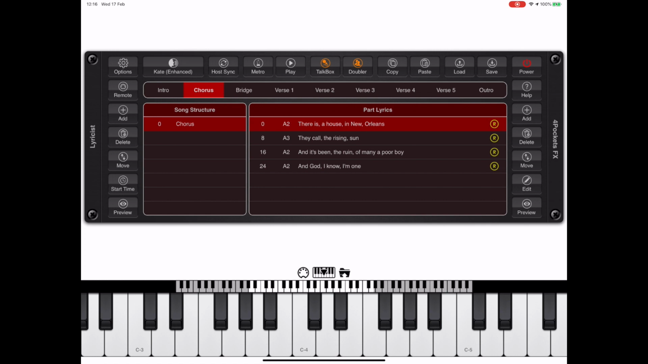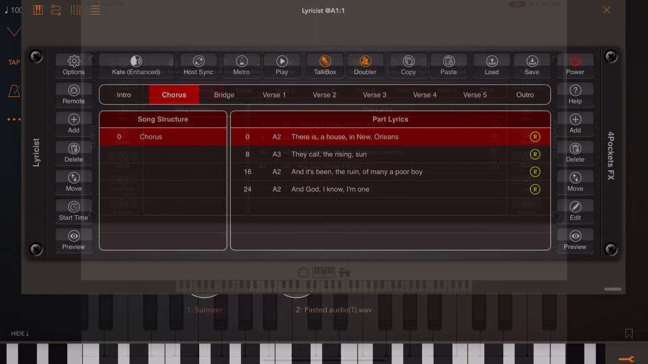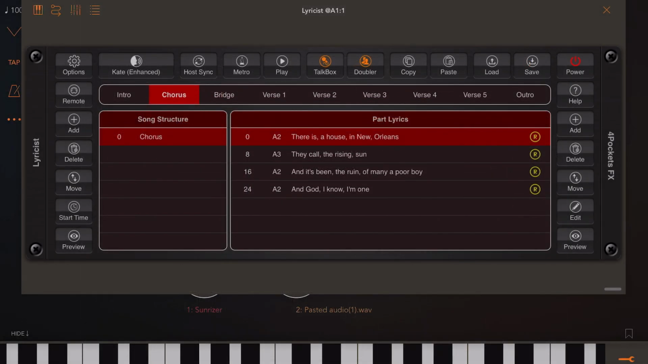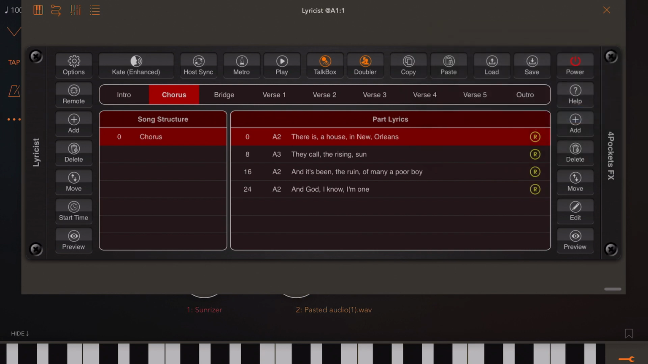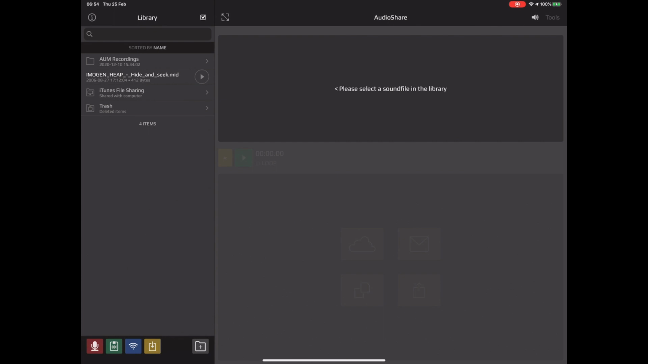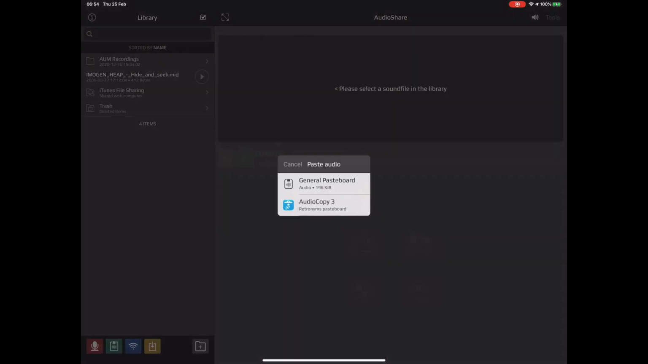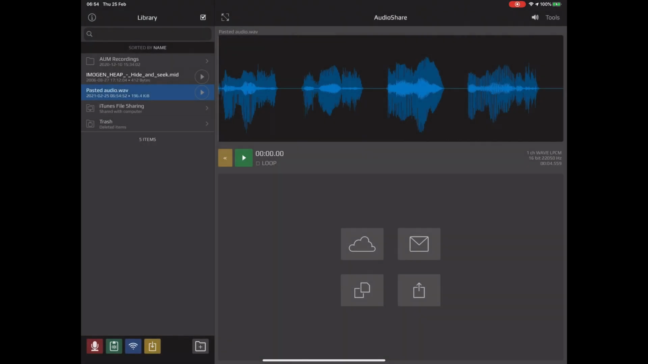Now the first option I want to go over is the ability to export these speech synthesizer clips from Lyricist to the clipboard. You can do that by tapping on the little rendered icon at the far right of the lyric line and picking the option to copy to clipboard. Now this is in general audio clipboard format, so you can go into something like Audio Share and hit the paste icon and paste that into here, which then becomes accessible elsewhere.